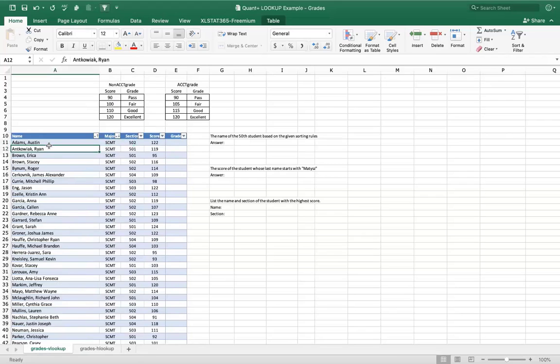So let's take Austin Adams here. He is majoring in supply chain management, just like I did. And he has a score of 122. So of course, since his major is not accounting, we're going to be looking at this table here to check his grade.